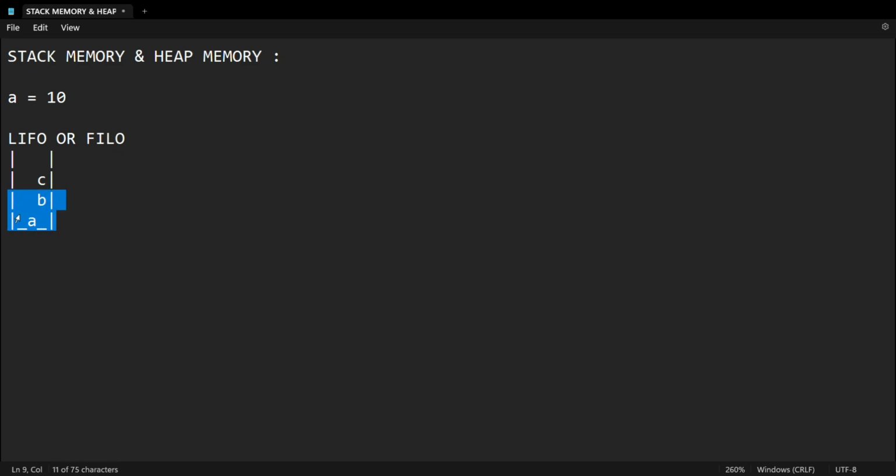Now, what will happen if a changes? a points to 20, b points to 20. Forget c right now. The next time, a points to 10 and b also points to 10. So what will happen to that 20? The 20 will be given to the garbage. So now 20 is a garbage value in the heap memory, and it will be collected by the garbage collector.